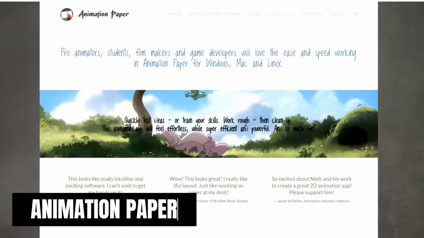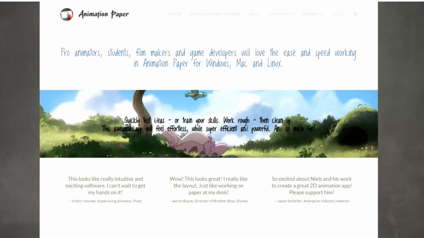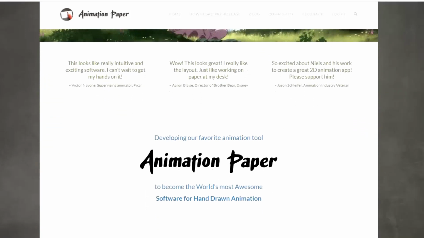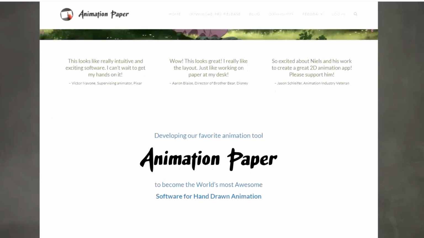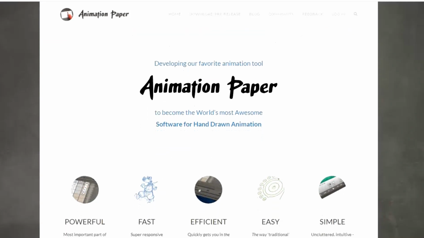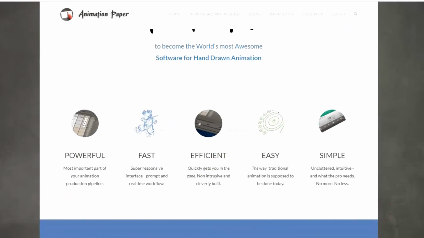Another 2D program I've been playing around with, still in pre-release, is Animation Paper. It includes the necessary features like layers, onion skinning, and an intuitive interface which should appeal to new users. While it's in pre-release, it's completely free. When it rolls out of beta, the cost is expected to be around $79. At this time, it's only available to download for Windows and Mac OS. Its Linux version will be available at a later date.